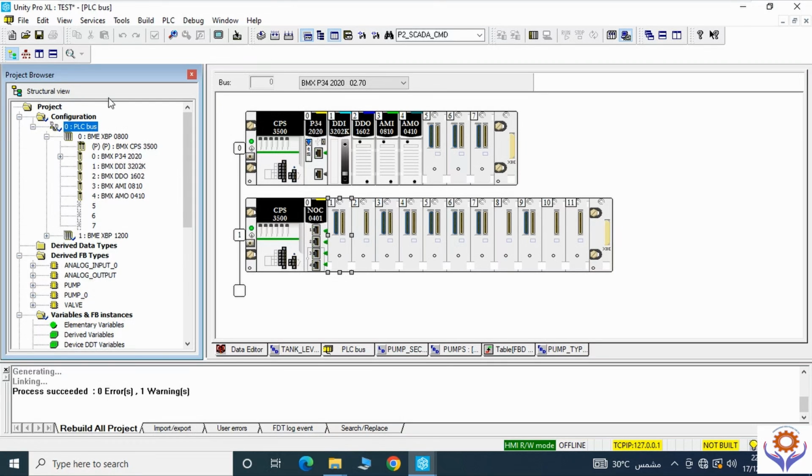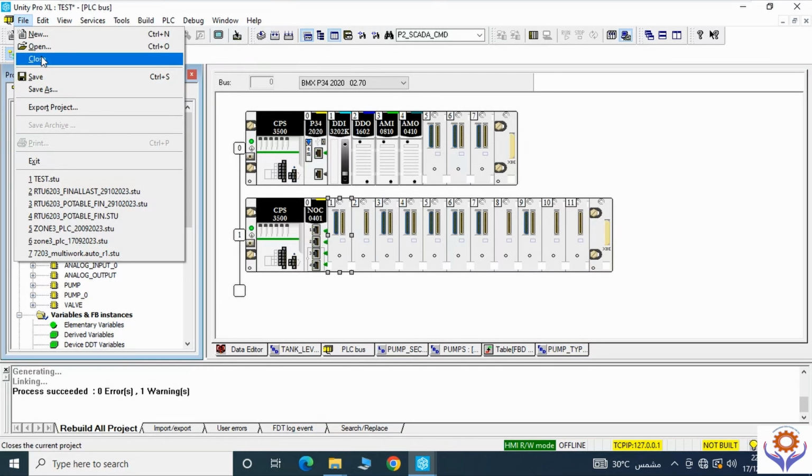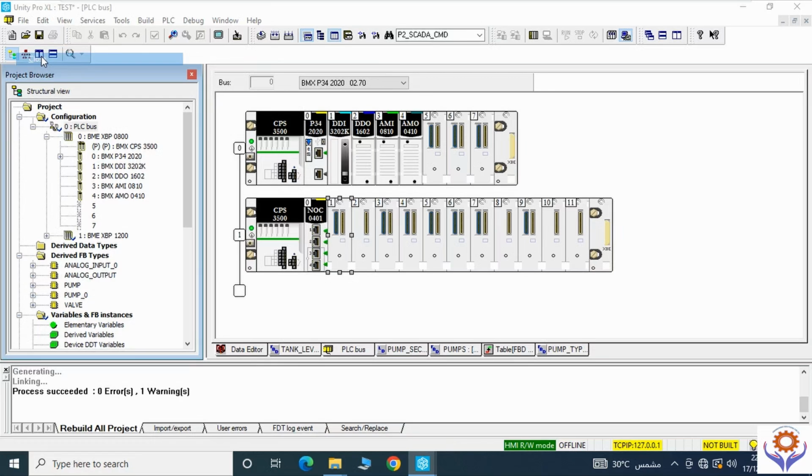Now what we will do is create one simple application. I will close this application. It will ask you to save.